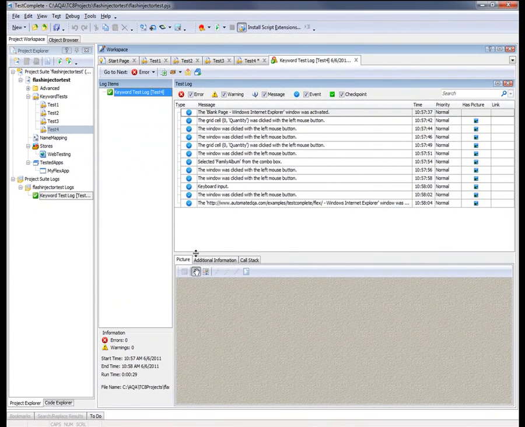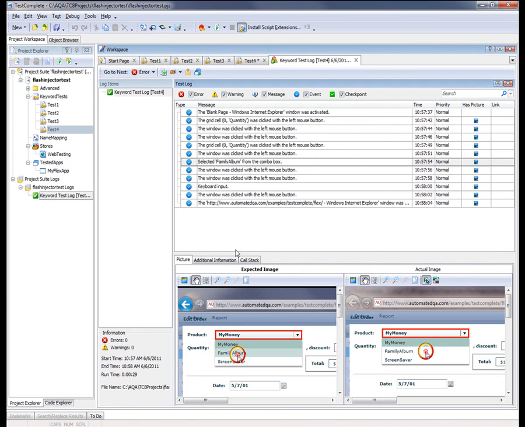Okay, I've fast-forwarded a bit. You can see TestComplete has finished the test, and we can see the results here in the log panel. And this panel gives us detailed information about the actions that the test simulated. For instance, this image right here tells us that we chose a family album from the combo box.